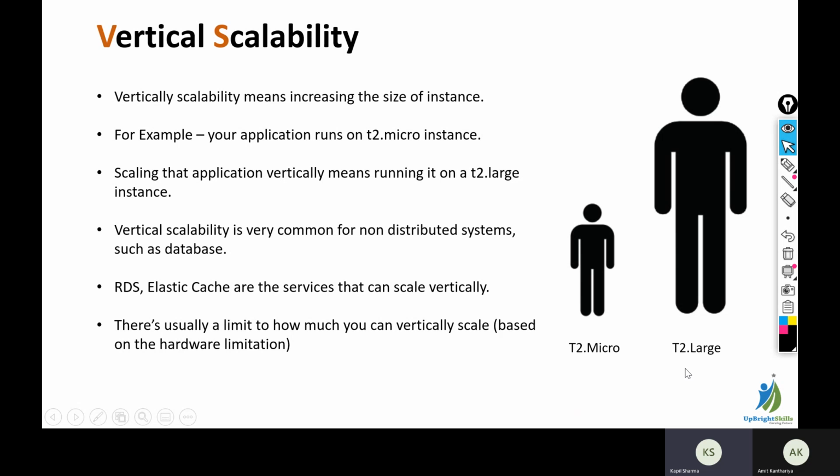But for web applications, instead of vertical scalability, you can go with horizontal scalability. RDS and ElastiCache are services that can scale vertically. RDS is the Relational Database Service, and ElastiCache is a caching service. These can be scaled only vertically, not horizontally.